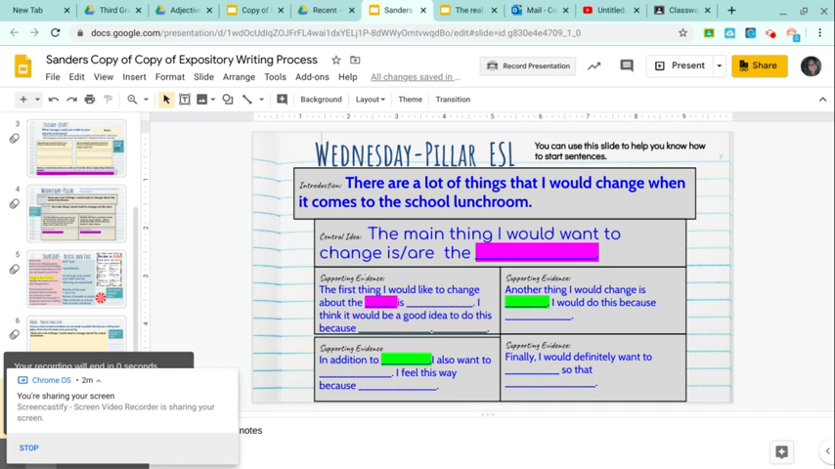Same here. So the first thing I would change is blah, blah, blah. Another thing I would want to change is blah, blah, blah. In addition to blah, blah, blah, I also want to da, da, da. And finally, I would want to da, da, da.